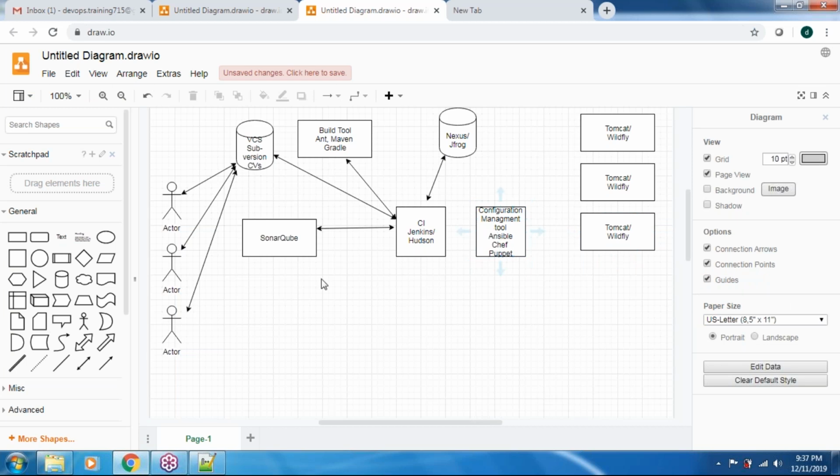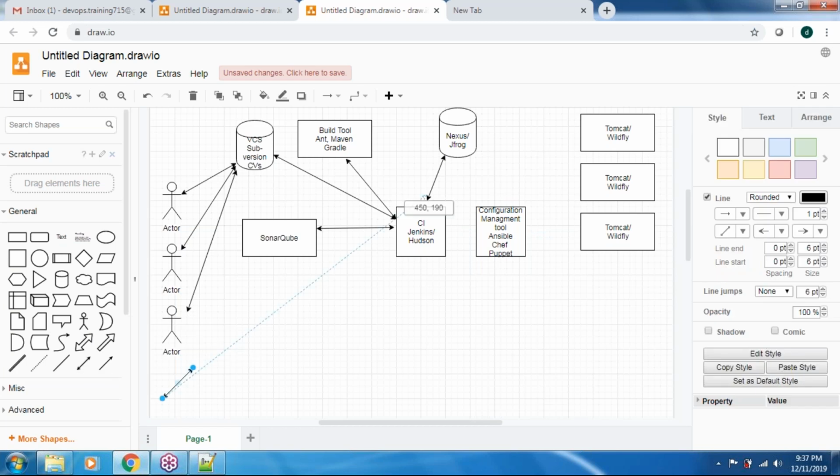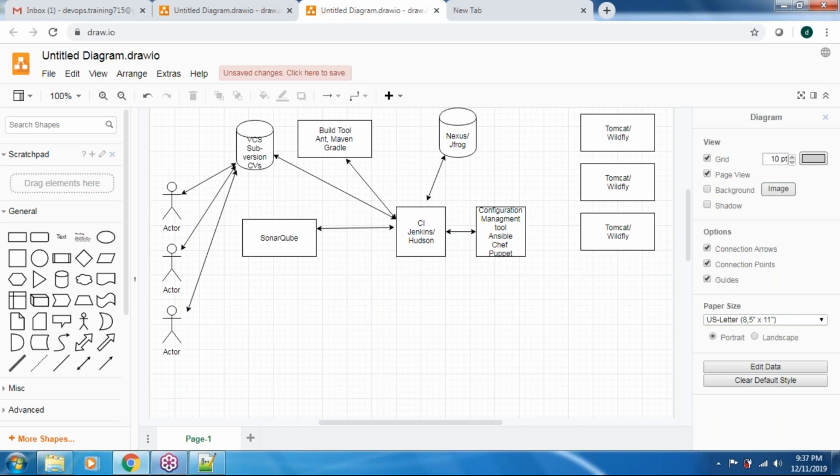Now what I will do is integrate this configuration management tool with the CI tool. Assume I have created one of the web artifacts, that is a WAR artifact I have created. So instead of deploying directly into Tomcat or Wildfly, guys, I will give it to this configuration management tool, and it will perform the deployment here.